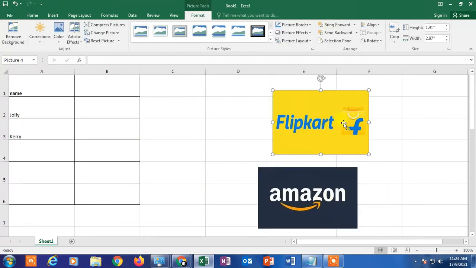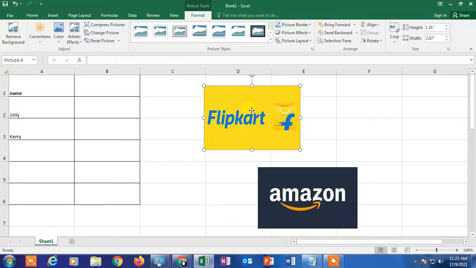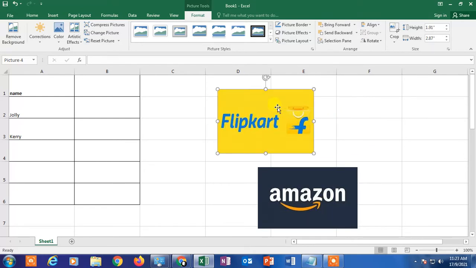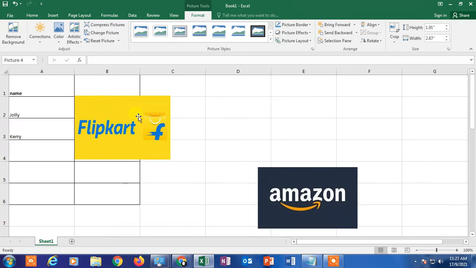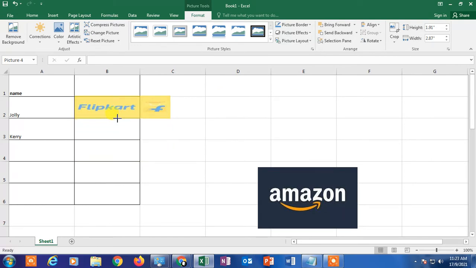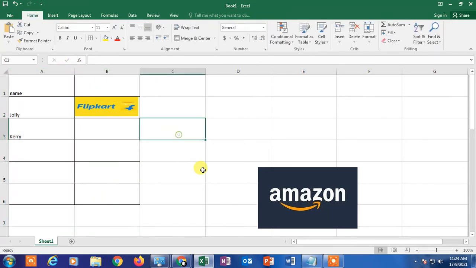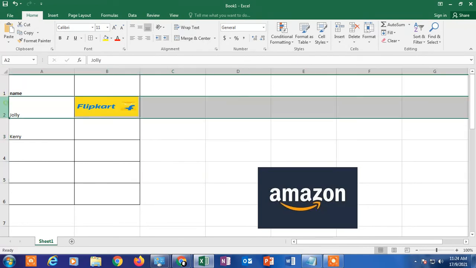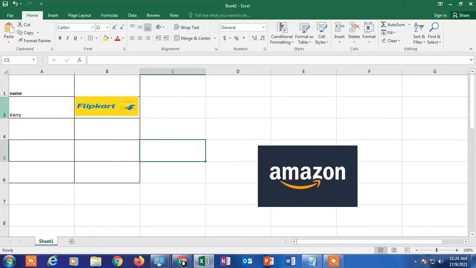Now you have to move the photos. Hold the left button of the mouse within the image and scroll down to the cell where you want to fit it, then click on the right corners and fit it in your cell. Now I can fit this image in my cell. But when I try to hide my cell, only the cell will hide, not the images. So what is the solution?